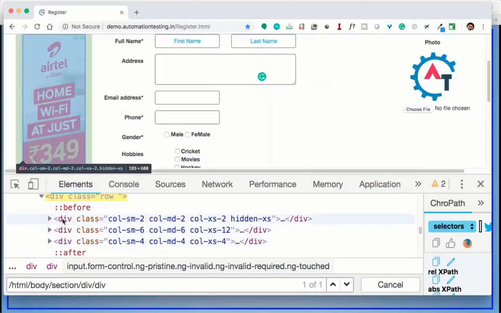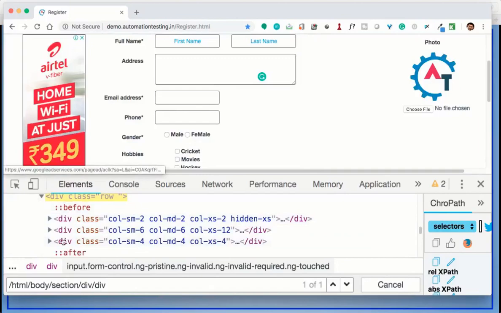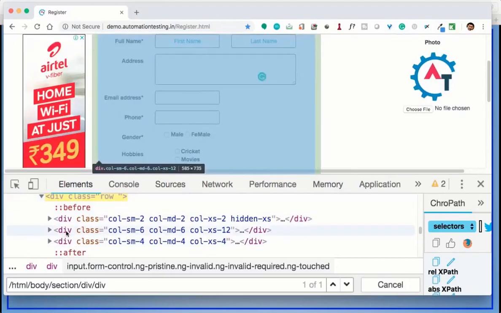You see that when I hover on this, this advertisement area is highlighting. When I have the second div, the middle area, when I select this div, this photo and choose file area is highlighting. So I'm interested in the second div. But assume a parent had three sons. If you say son, who will respond? I'll say first son, second son, third son, then the particular son will respond.